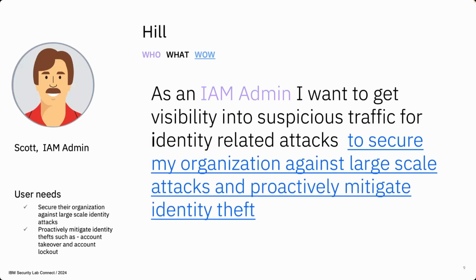So our persona is Scott. Scott's our admin, an IAM admin. Scott does a lot of things. He needs to secure their organization against large-scale identity attacks. He needs to proactively identify threats such as account takeover and account lockout. So Scott, as an admin, wants to have visibility into suspicious traffic for identity-related attacks and secure his organization against large-scale attacks and proactively mitigate identity theft.